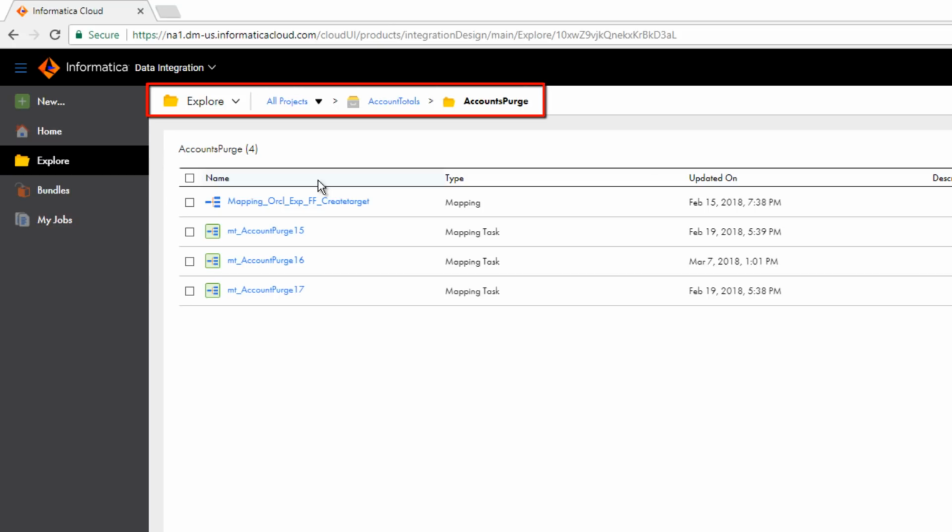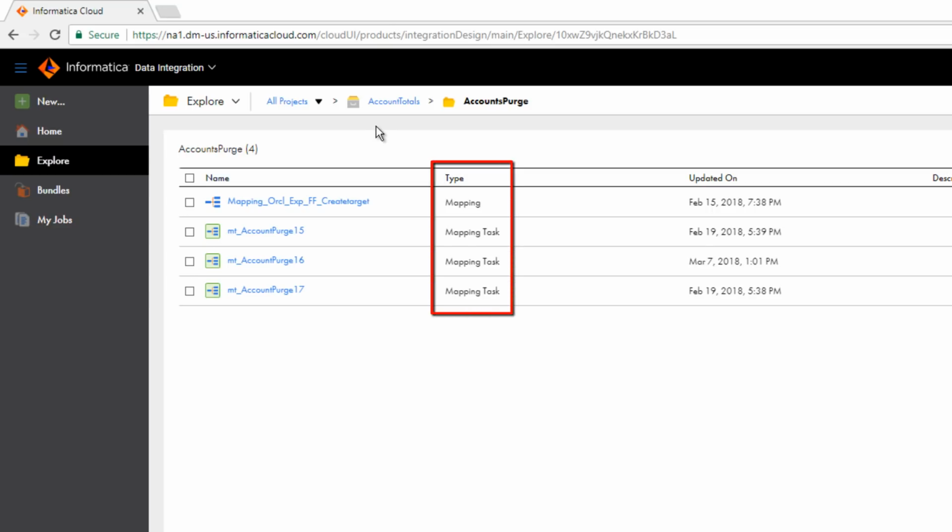On the Explore page, the navigation bar at the top shows you where you are. Your projects and folders can contain different types of assets. You can also explore by asset type.